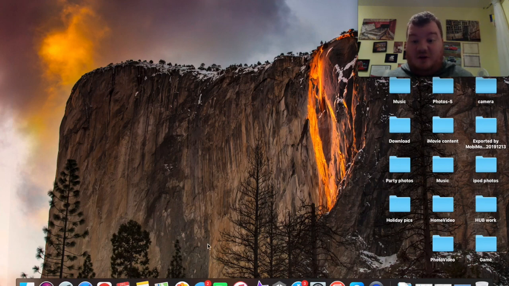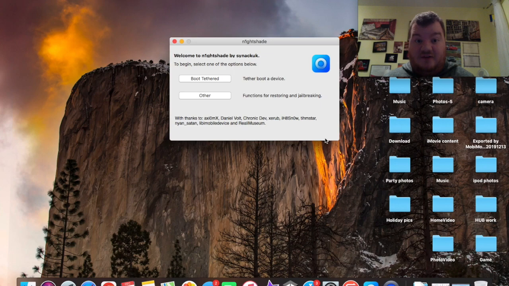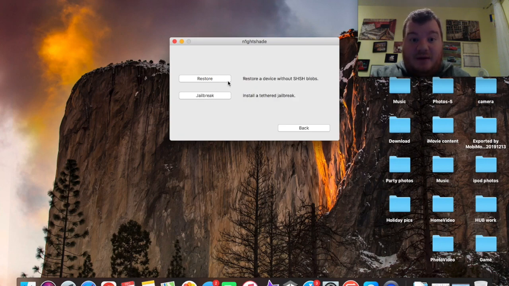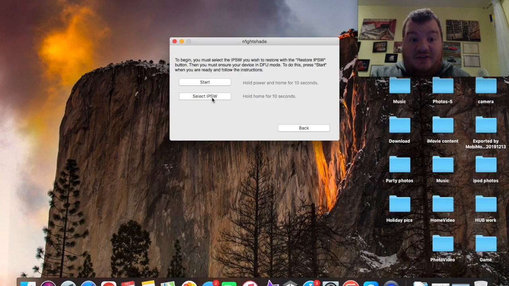Then you need to open Nightshade. This is our software, this is what we're going to be using. Then all you need to do is click Other, Restore, Select IPSW. This is where we're going to be using our file that we just downloaded. Obviously because I've restored to iOS 6, I do not need to do this, and I'm also not going to do that in this video because it just means I'm going to erase all my stuff.